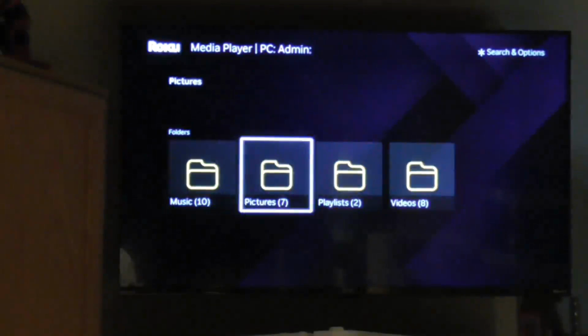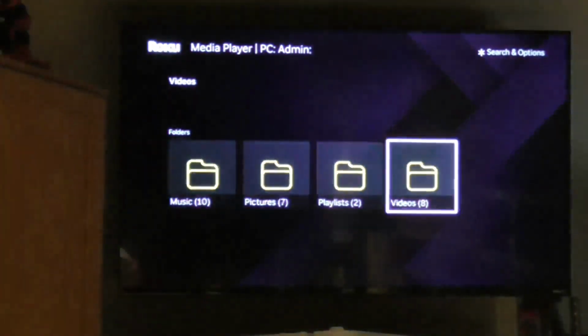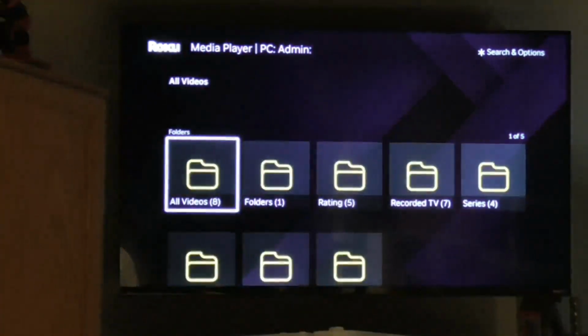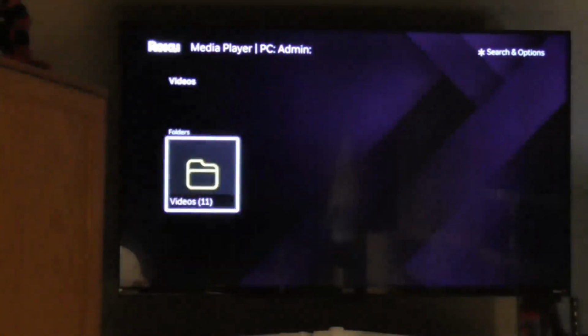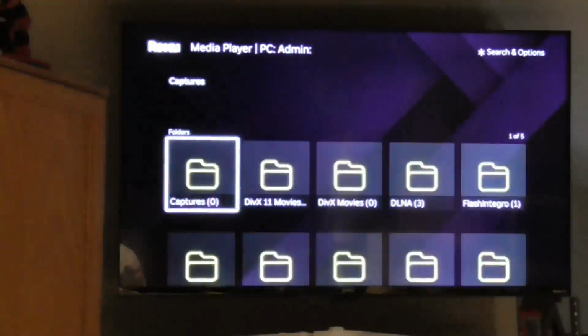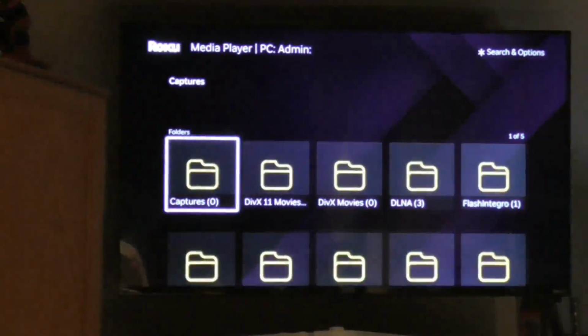And music, pictures, playlists, we want videos. Click on that. We can do all videos, but we're not doing that. I find folders is the best way to organize everything. If you're used to Windows, stick with the folders. Okay, and then we got 11 videos, because I put a bunch of junk in here.